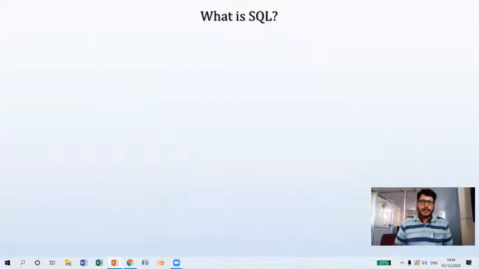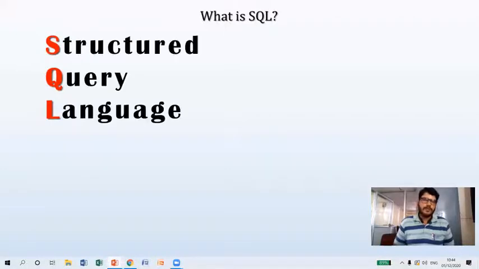Now let us understand what is SQL. SQL stands for Structured Query Language. Suppose you get the question like what is SQL or define SQL, then you have to write what definition. Please do not expand it.